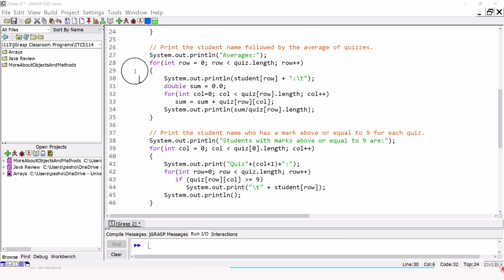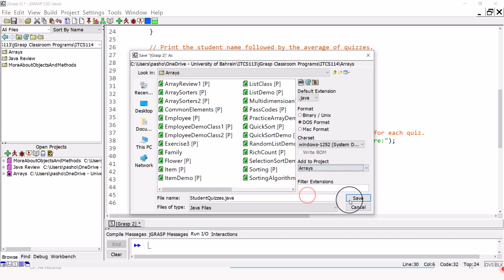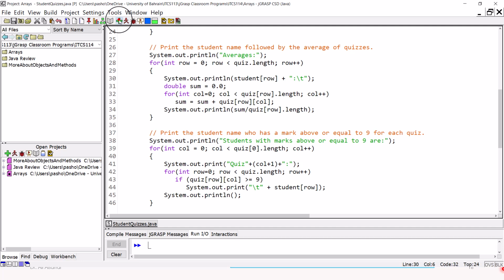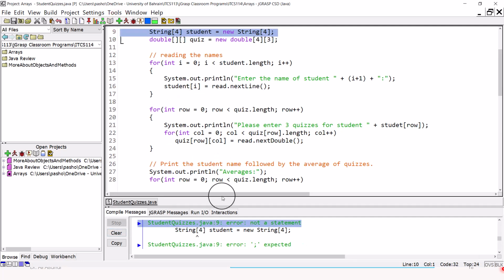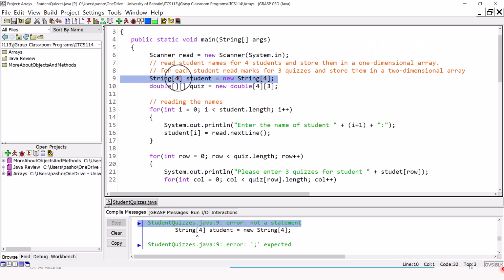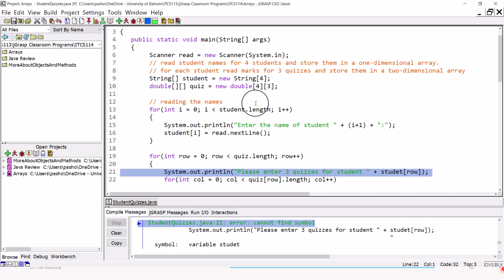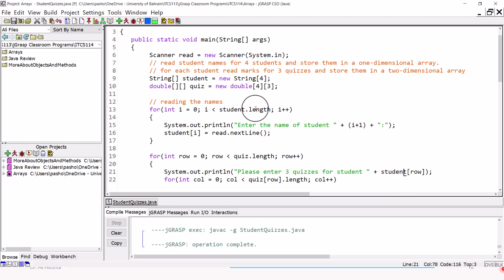So let us test the program. First we need to save it, and we are going to save it into our project. And let us compile it. Hopefully we don't have any errors. There is an error in here. It says a string. Yes, there is an error. I should not specify the size here. We just have to make it empty brackets. And then we compile it again, and again we have another error. This error is a spelling mistake for student. Here we should have student. Let us compile again. Now the program is free of errors.